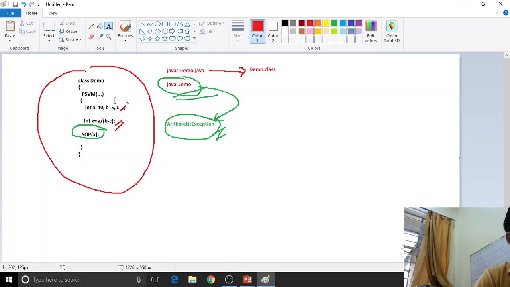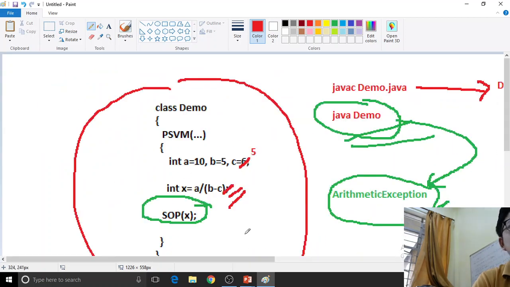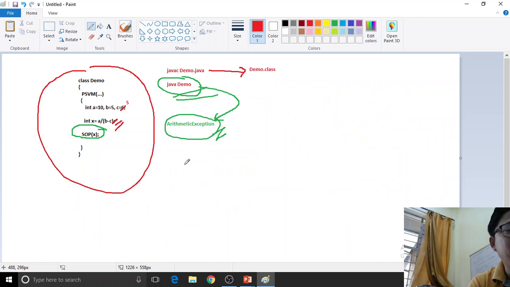Now suppose instead of this you have missed the semicolon. You have forgotten to specify the semicolon, and this kind of error is known as a syntax error or compile time error. The error detected during the compilation, from the .java file to the class file, is known as a compile time error, and the error encountered during the execution of the program is known as a runtime error.